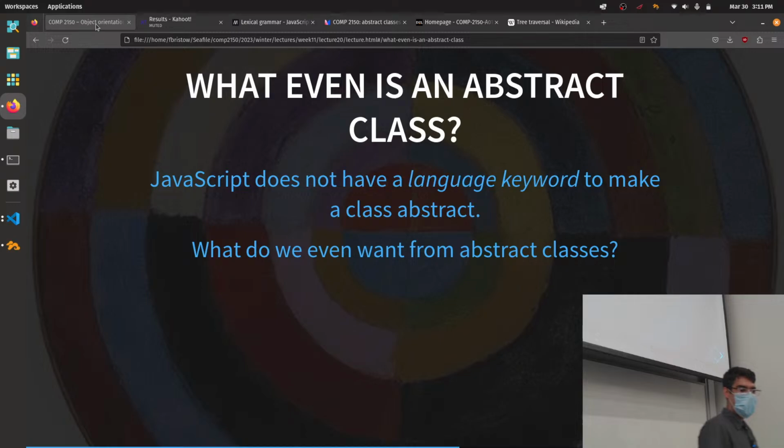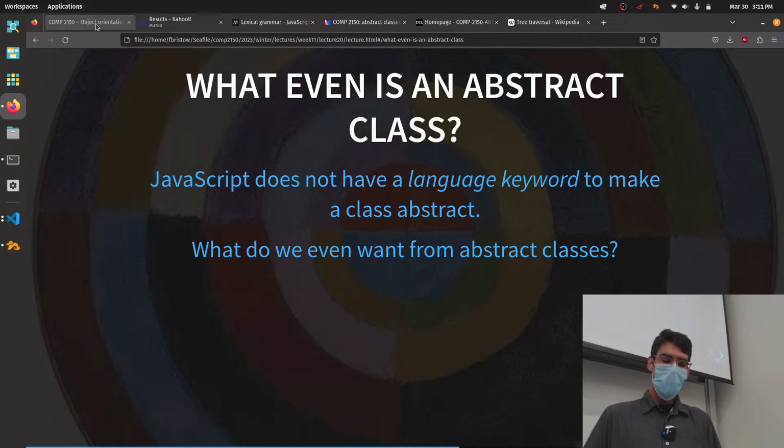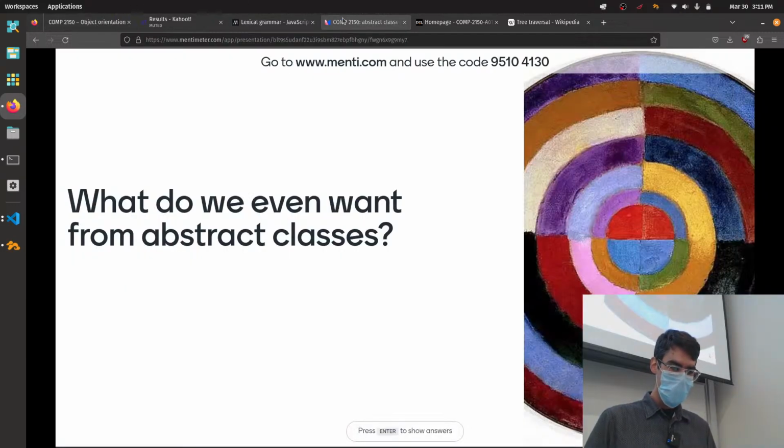JavaScript doesn't have a language keyword to make a class abstract. So we can't declare a class as an abstract class. My question here is, when we could mark a class as abstract in Java, when we could declare it sort of as abstract in C++ with a pure virtual method, what were we actually trying to accomplish by doing that? Please answer this question. What do we even want from having the ability to make a class abstract?